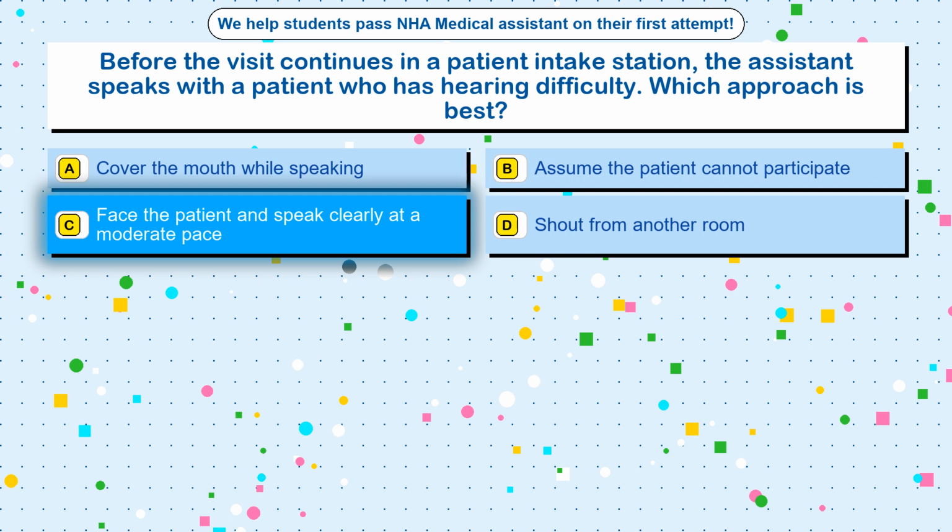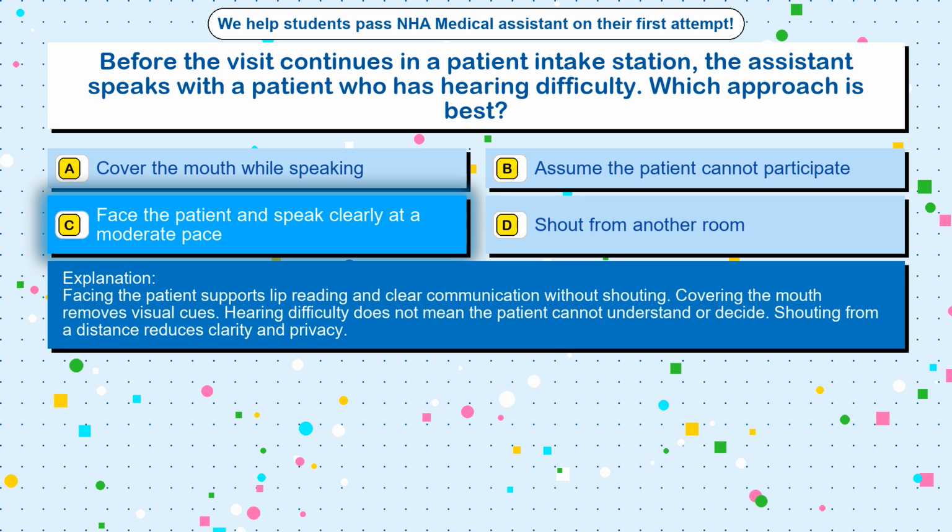Face the patient and speak clearly at a moderate pace. Facing the patient supports lip reading and clear communication without shouting. Covering the mouth removes visual cues. Hearing difficulty does not mean the patient cannot understand or decide. Shouting from a distance reduces clarity and privacy.